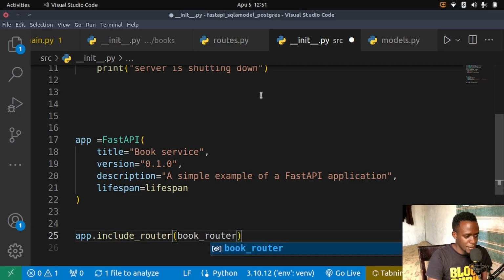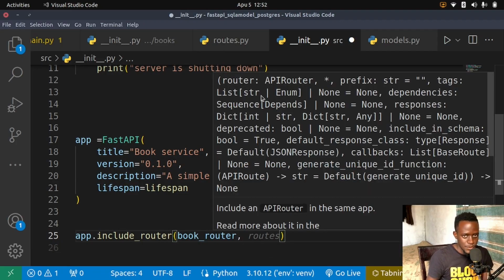Now inside here, we can also go ahead and add other things. For example, if we wanted to add tags, tags can also be used to group the API endpoints when using the Swagger UI that we're going to look at in a minute. So if we say tags, tags is going to be a list of tags, but let's say all books are going to have the tag of books.